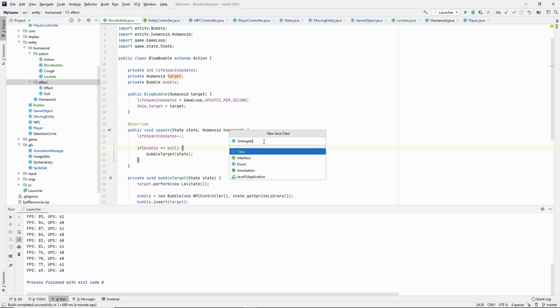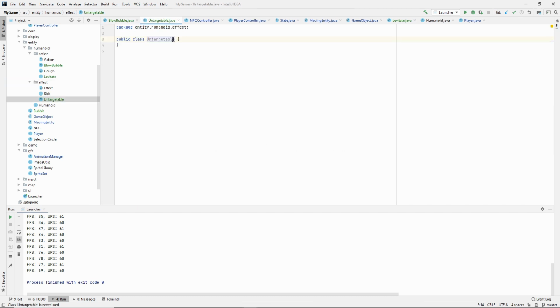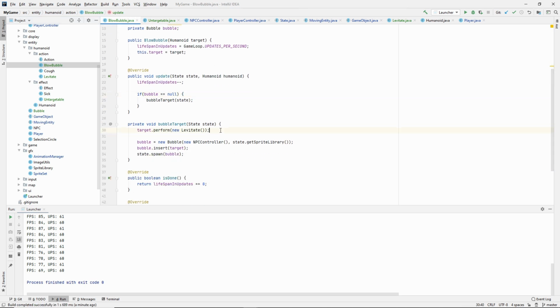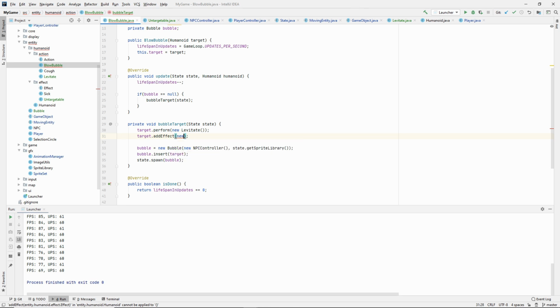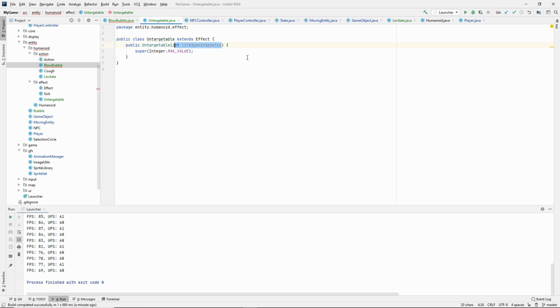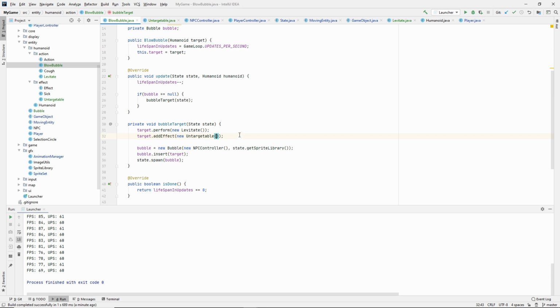I'm gonna make an effect called untargetable for now. I'm not sure if I want to solve this way later, but we're gonna do that. We're gonna say integer max value. So this is gonna just act as a tag. This way, if we go back to the blow bubble, when we give it the levitate, we can also add effect new untargetable. This one, let's see, this one's the lifespan, sorry, that's not, let's remove this, we're not using it. So this will just act as a tag.